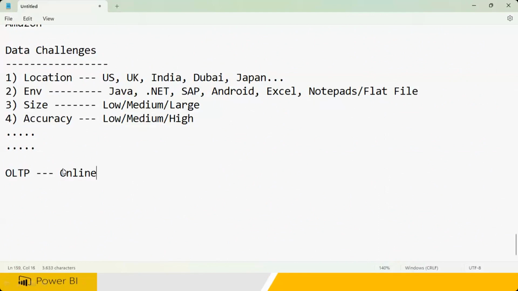OLTP means online transaction processing. Transaction means what? Whatever you do, that is a transaction. For example, I wanted to inquire about a course. You call me and ask, sir, do you have a Power BI course? Sir, do you have a Java course? That is an inquiry, and an inquiry is a transaction.